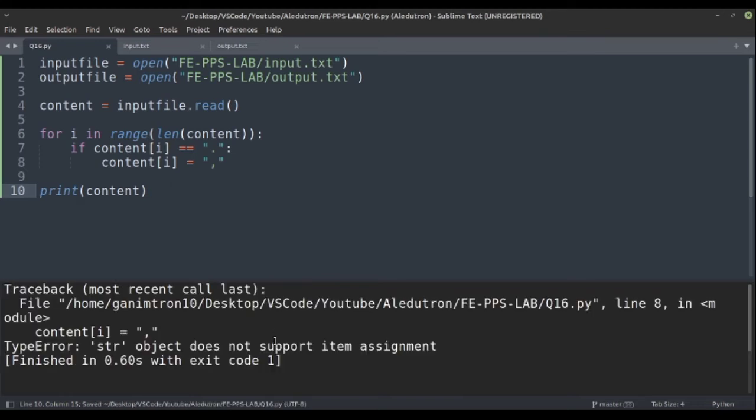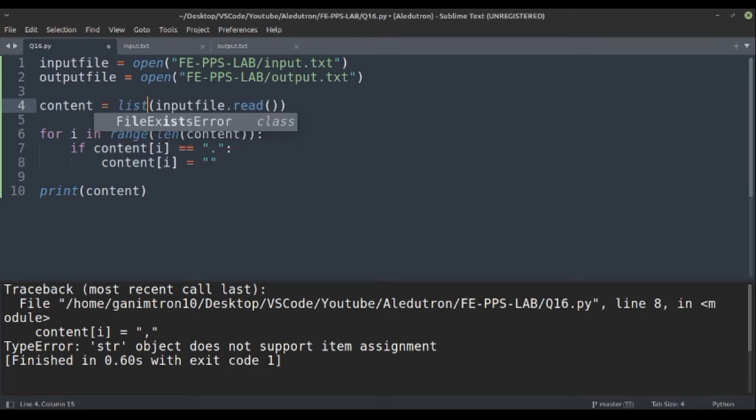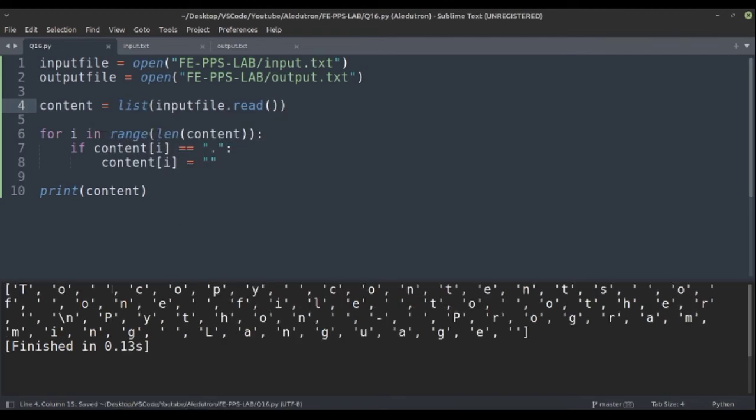Let's execute this. So, string object does not support item assignment. A string is an immutable thing. So what we have to do is convert this into a list. So now it became this list. Basically, a string is not mutable, meaning we can't change the values of the string. So we created a list of it by using the list function, and now we can modify each element.